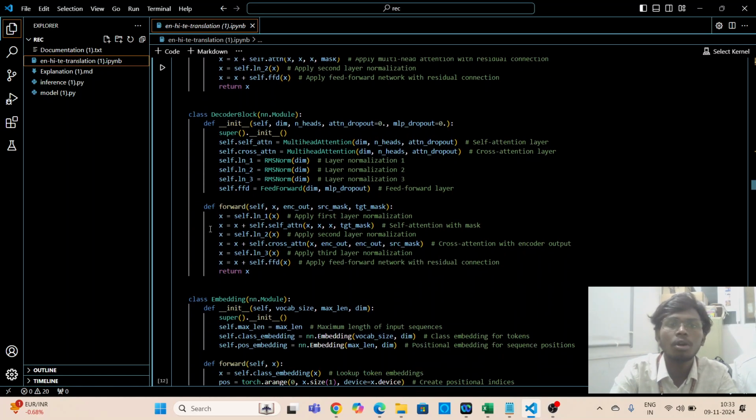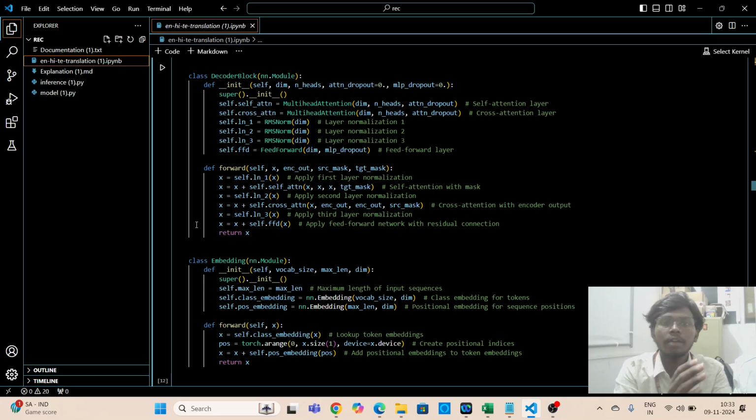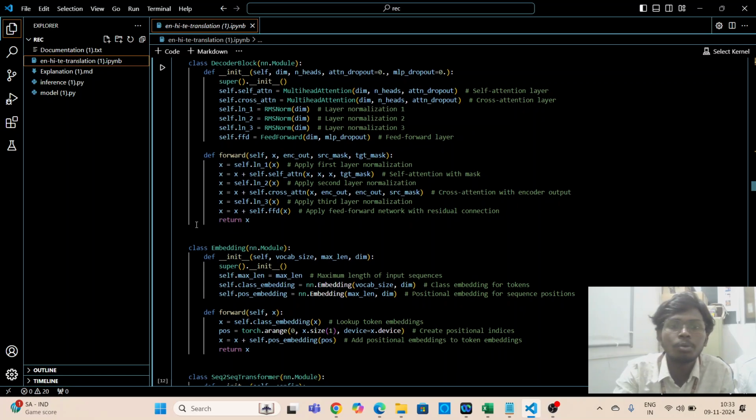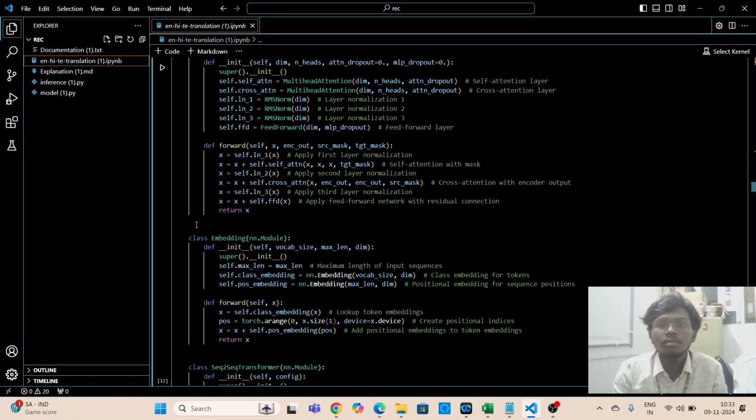And coming to the decoder block, it is the same. It has the self attention layer and cross attention layer, and layer normalization 1, 2, 3, and the same feed forward layer. Like applying the first layer normalization and then the self attention, applying the second layer and then the cross attention with the encoder output, and applying the third layer normalization and feed forward with the residual connection, again the same.